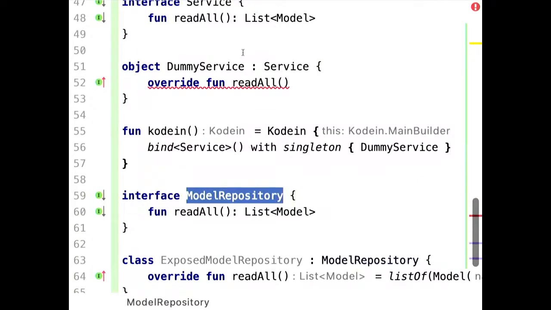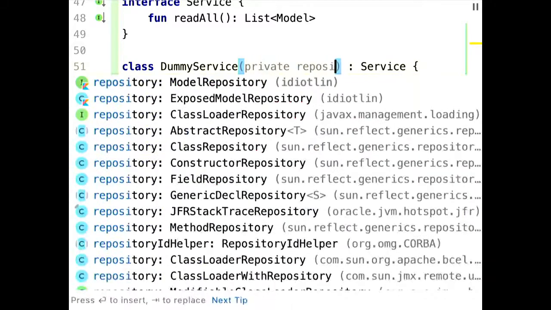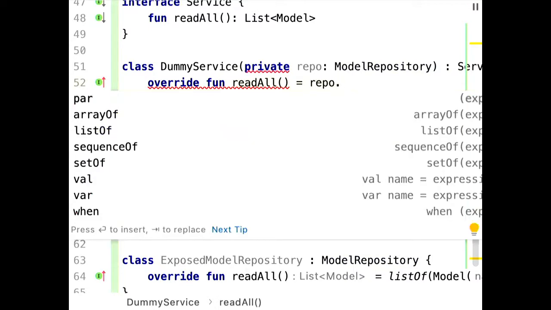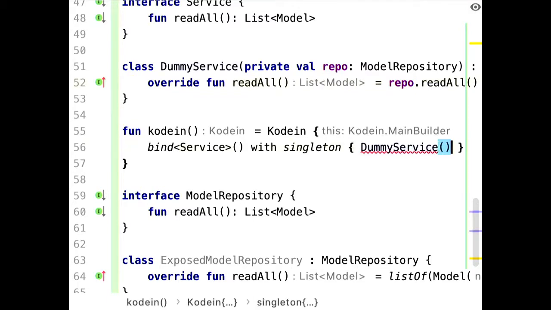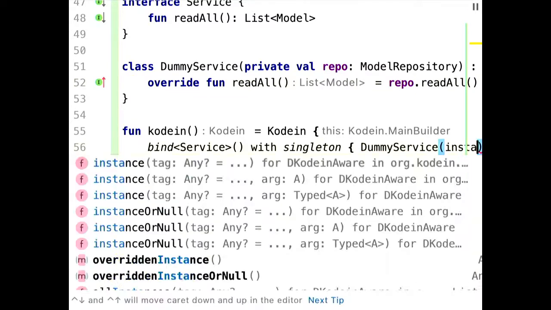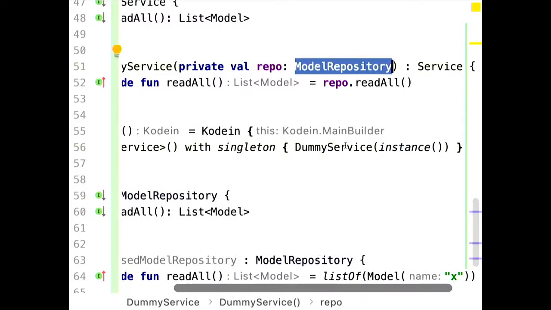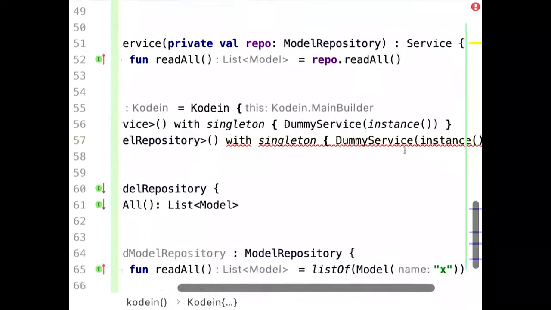And I actually want this service, which now needs to be a class, because it will have a reference to our, let's call it repo. So it just delegates to that repo. Missing a val here, repo read all. So here, compiler, thank you. And that's interesting. I just say instance, just figure out the type which is needed here and do your magic. So I need to satisfy this.